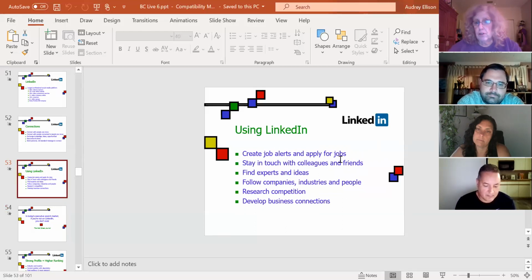Create job alerts or apply for jobs. A lot of jobs are listed through LinkedIn. And Krista, you probably could find a lot of people looking for graphic designers through LinkedIn. So use it. Stay in touch with colleagues and friends. As I already said, it really worked for me. Find experts and ideas. People literally write articles on LinkedIn. They're not great for your research for school, but they're great for getting new ideas.